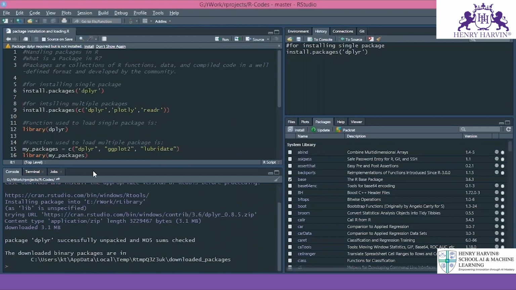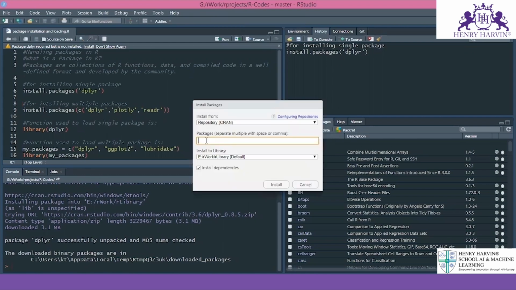The other way you can install these packages: there is a tab here, Packages. You can click that and there is an option Install. A window will open up and you can write the package name here. So it is dplyr. You can see there are multiple options coming here, and we want the first one, so we can select it and install. For now, I have already installed it through my command, so I am not installing it again.